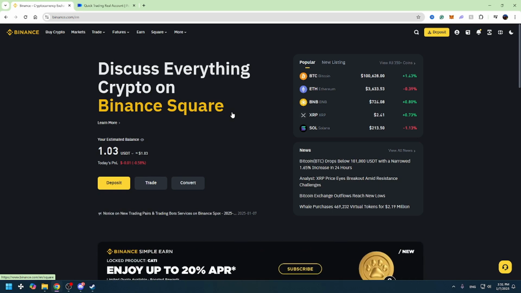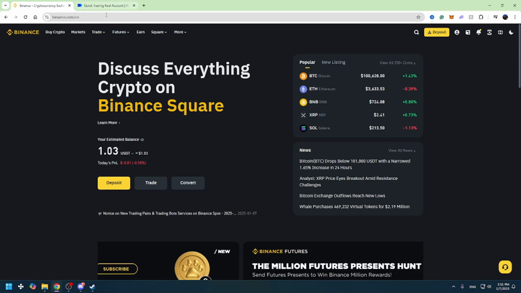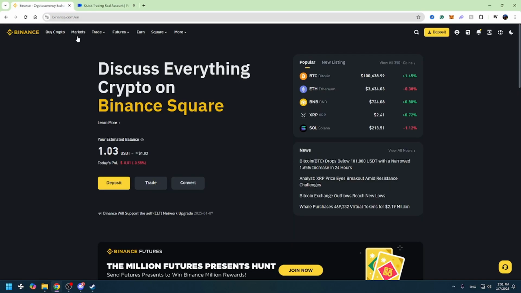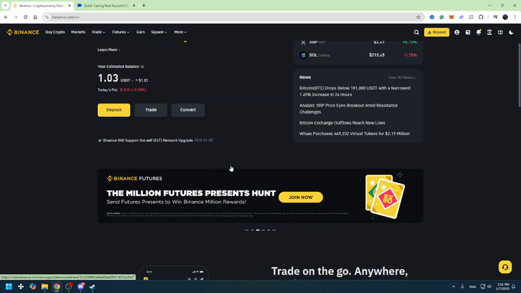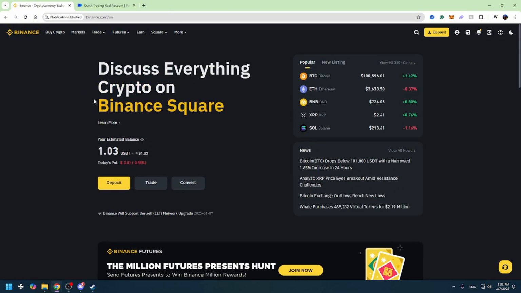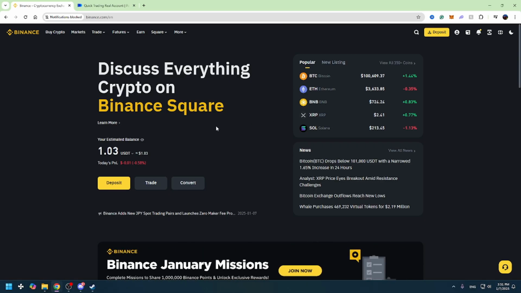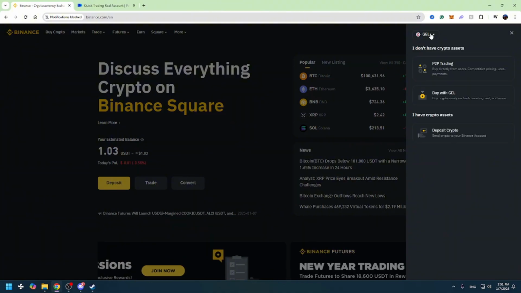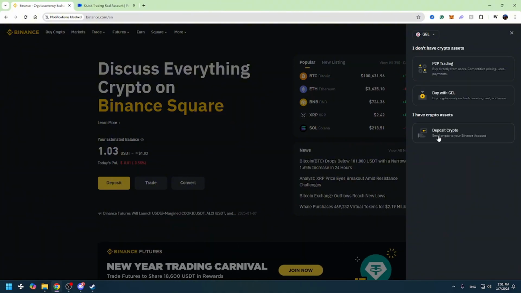In today's video, I'll show you how to withdraw your money from Pocket Option to Binance. So first of all, you need to get your USDT wallet address from Binance. So how to do it? You need to click deposit in the top right corner, then select deposit crypto.